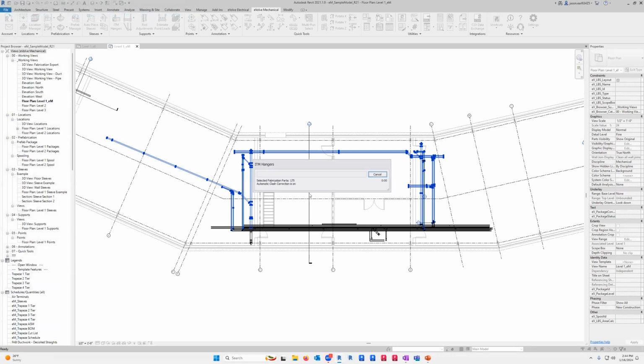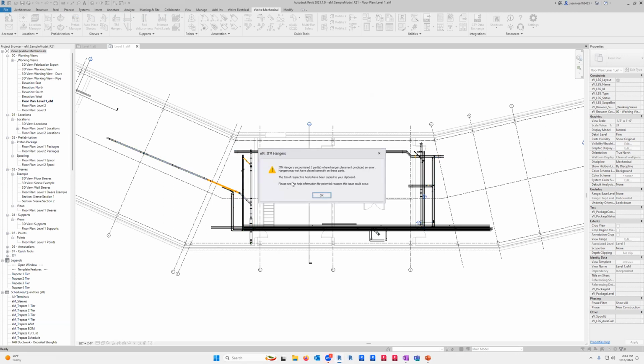So I'm going to hit finish here, and in a few seconds we're going to have hangers on all of these. I could isolate a service or a run if I just wanted to place it on that at one time. I could go ahead and place it on everything on a floor, or just an area if I need.